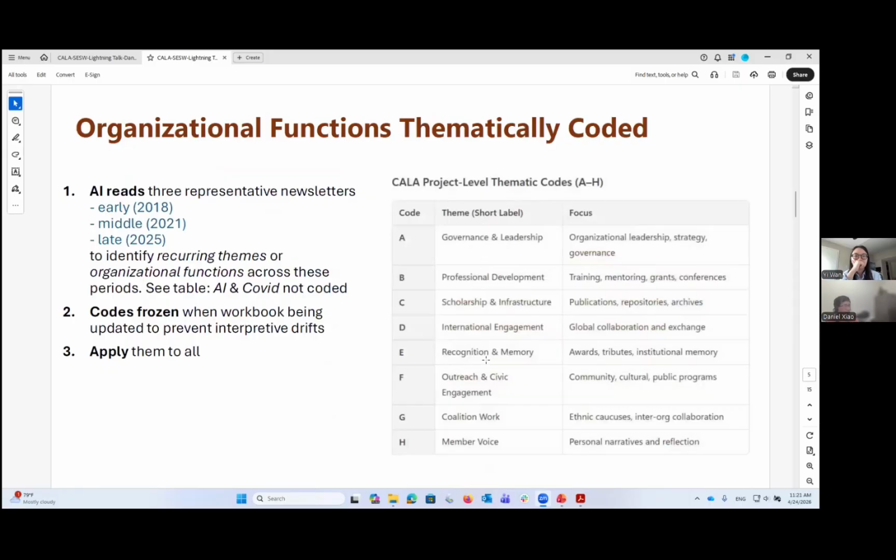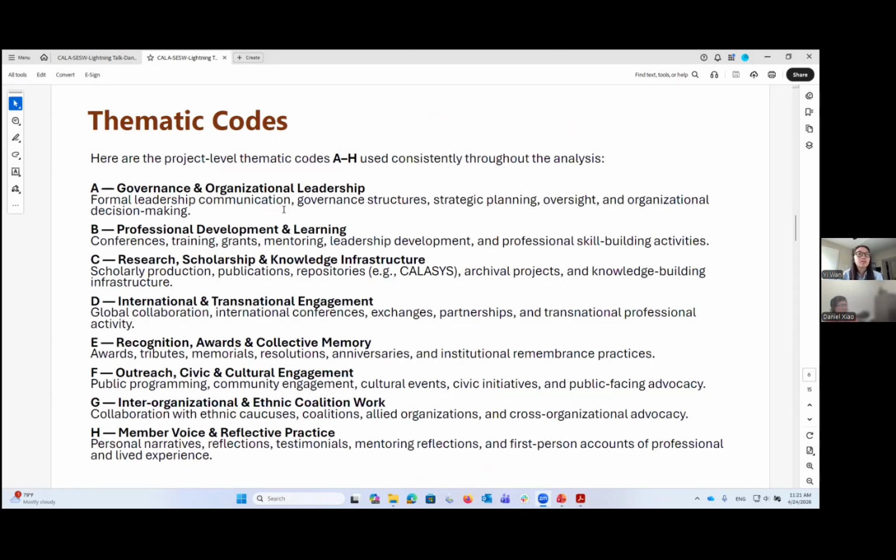Okay, now let's quickly look at the A to H. Those are the names of the codes, or we can think about them as a primary theme or organizational functions. So those are the ones reflected in the newspaper. And here is more information, not a definition, but it tells you what each code embraces, what they cover.